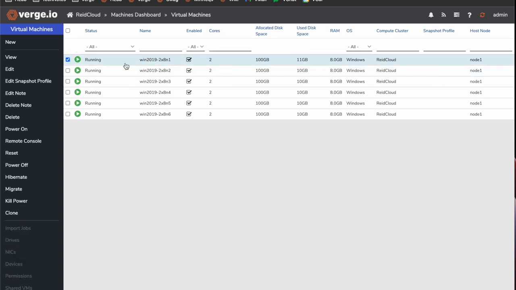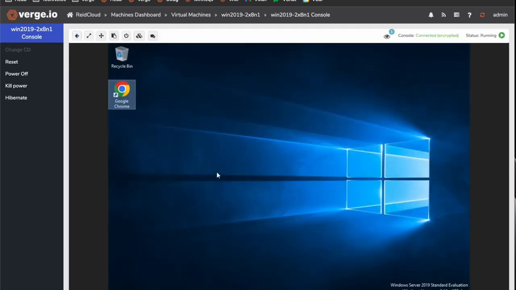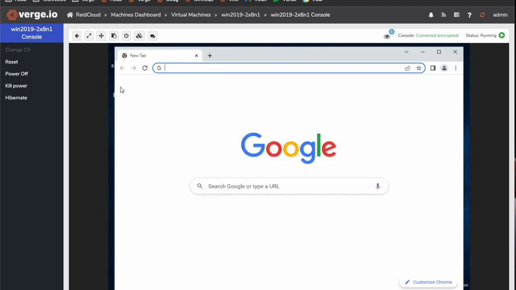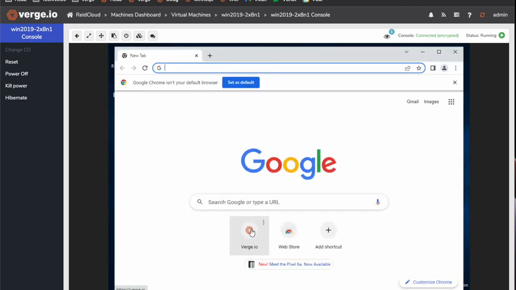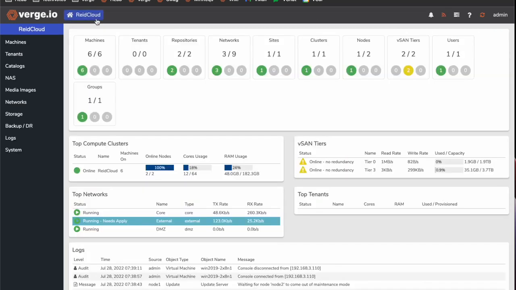And I can take that a step further to see how my virtual machines are doing. I can go into my first virtual machine and bring up the console. And again, as you can see, nothing is offline. Everything's up and running. And I'm going right into my browser here, bringing up our website, Verge.io. Good stuff. Let's go back to our Read Cloud.